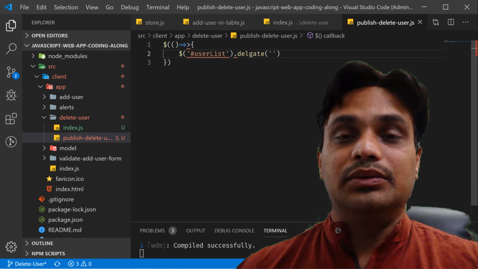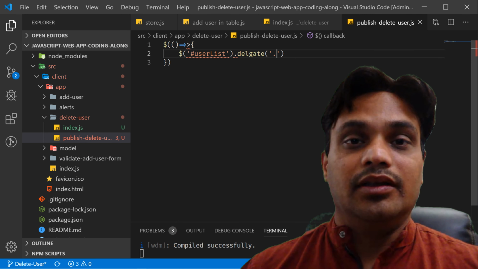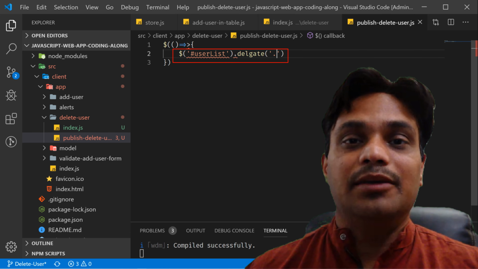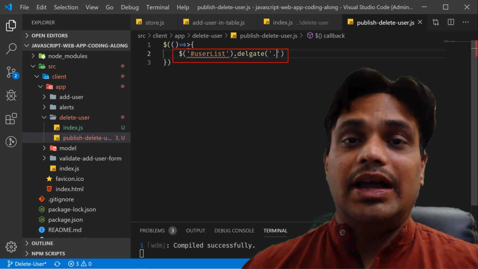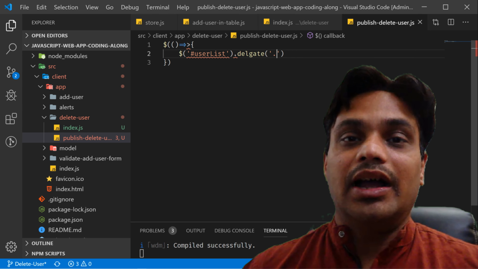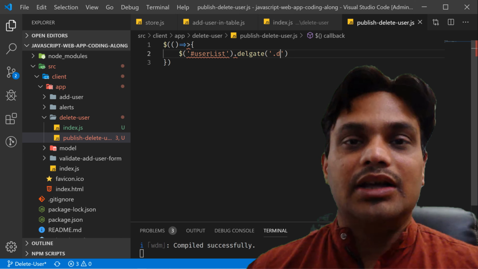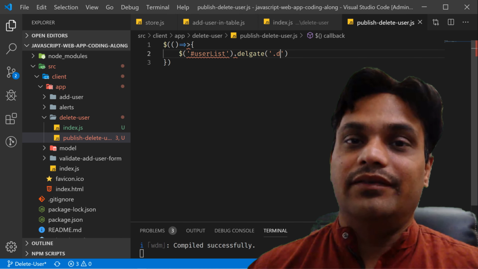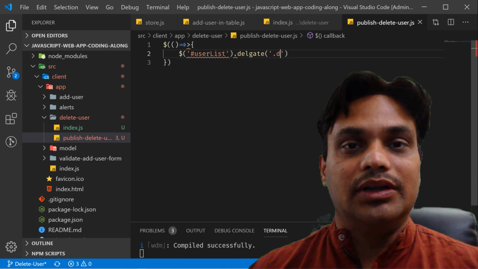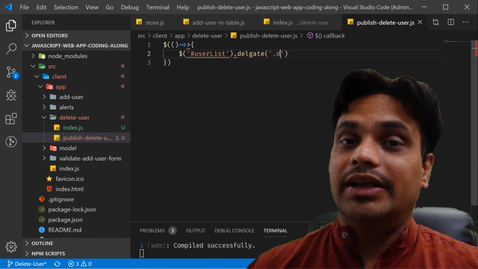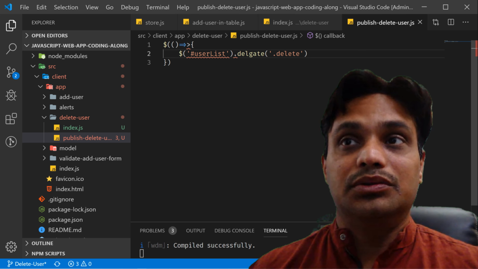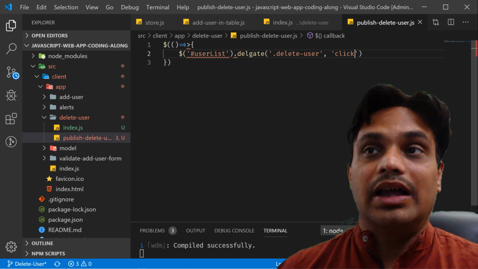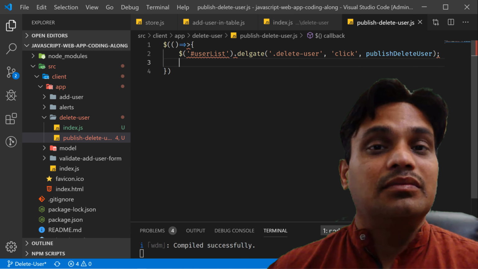Similarly, I will put my delegate on the table. My table ID is user list, so I will first find the user list and then put the delegate. You remember when I was adding the delete button, I had added a delete user class on my delete button. Therefore, it is a good idea to subscribe to the event coming from the delete user class only. So I will put the delegate for the selector called delete user class. Next, I will subscribe to the click event and then call the publish delete user function.